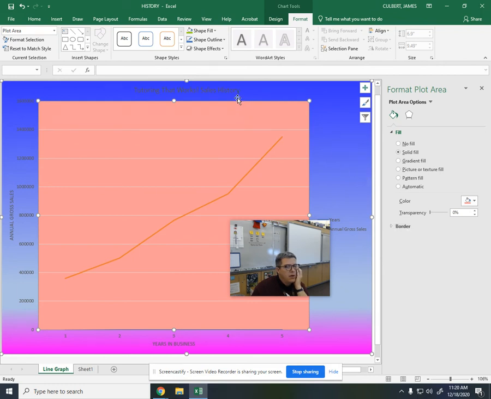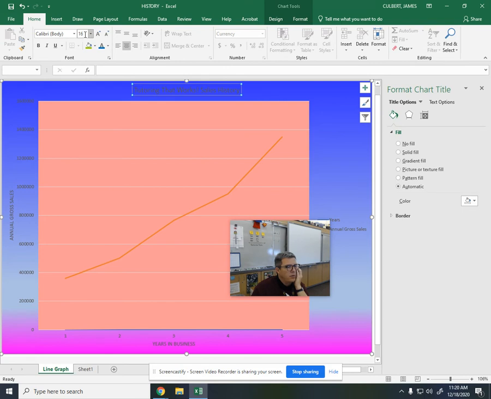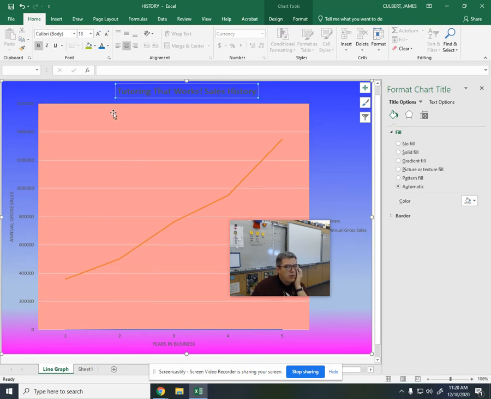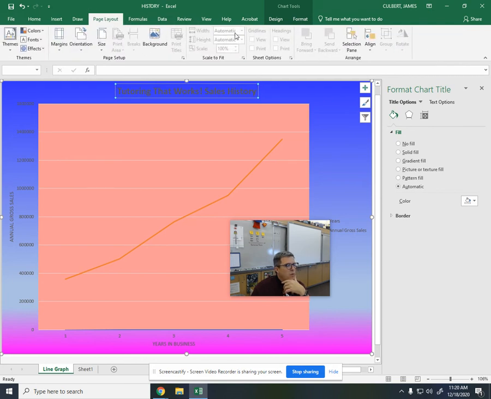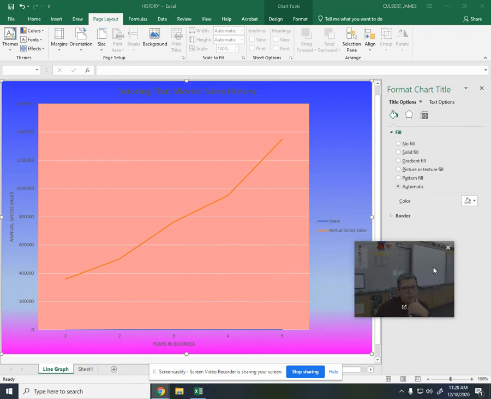Okay, we're going to change the font size of the title to 20-point bold. Since this graph is on its own sheet by default, it is scaled to 1 page, and that's it. That's it for this exercise.